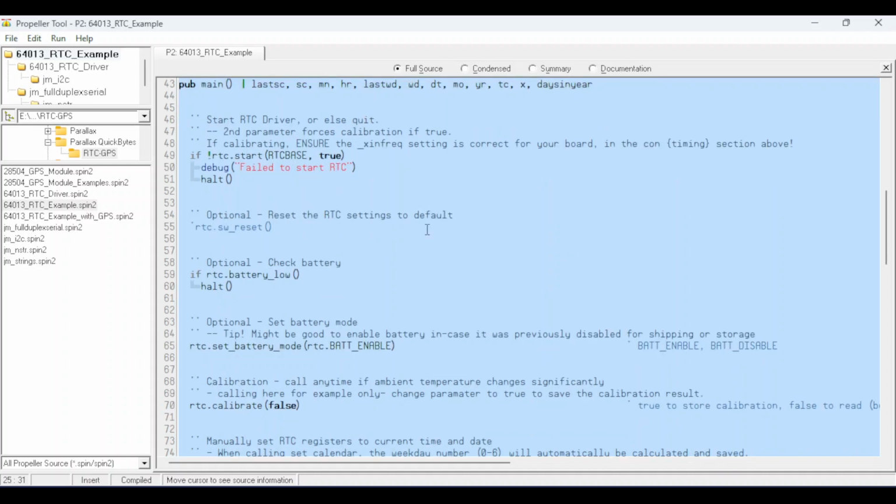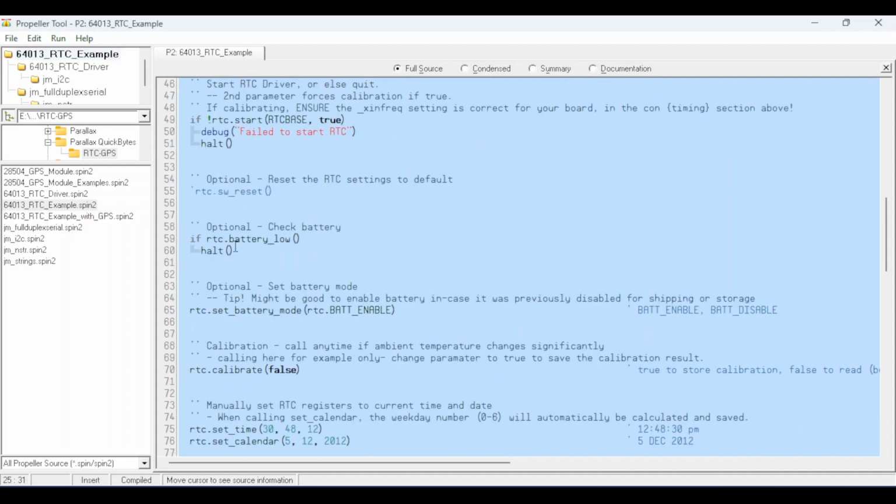Next, there's an optional reset. You could call this command if your RTC clock gets into a real tizz. Maybe you've set some bad settings while you've been fiddling around with it. No problem. Just call RTC software reset.